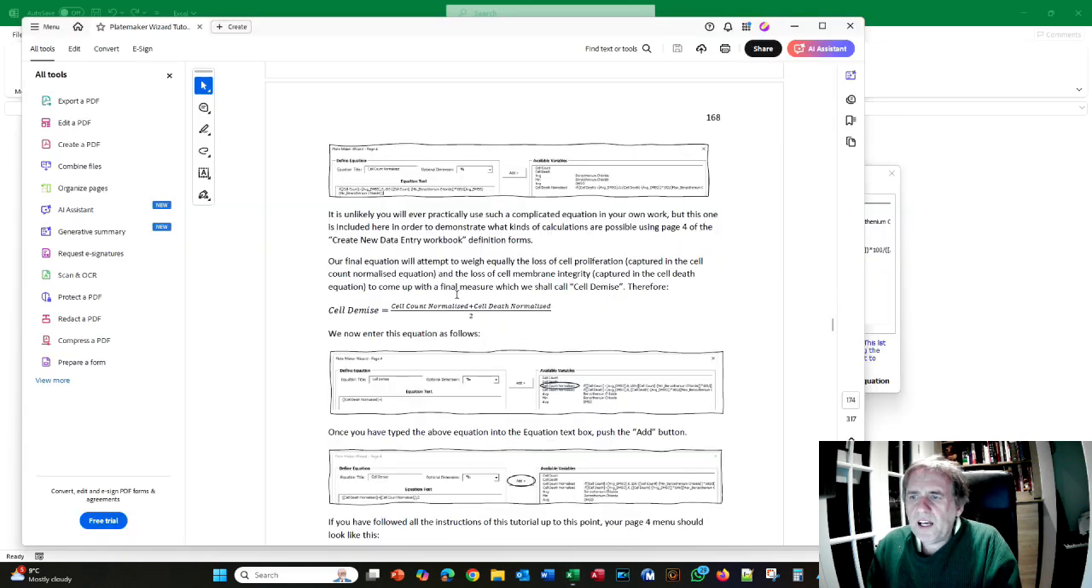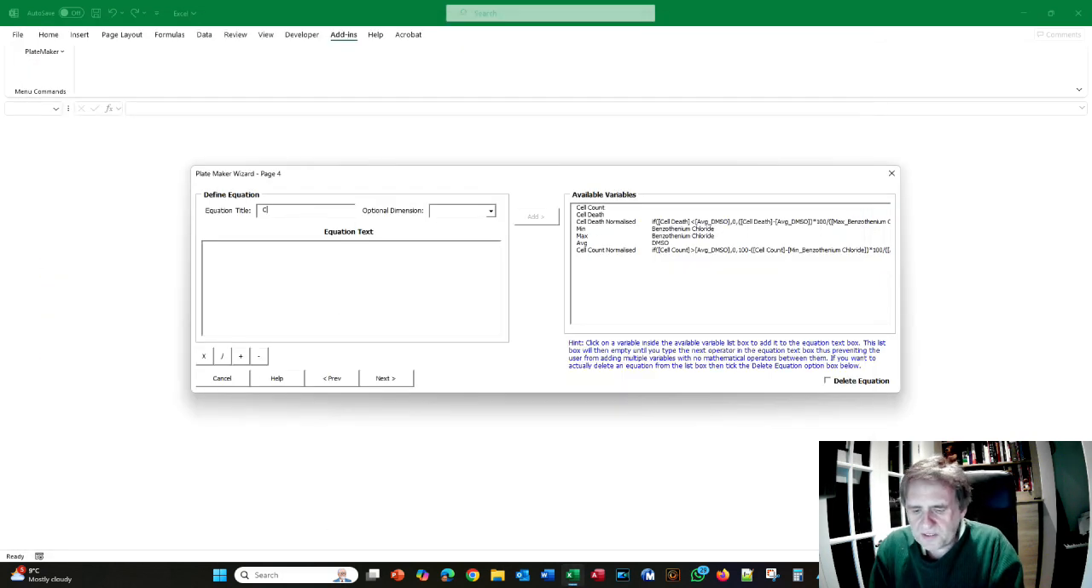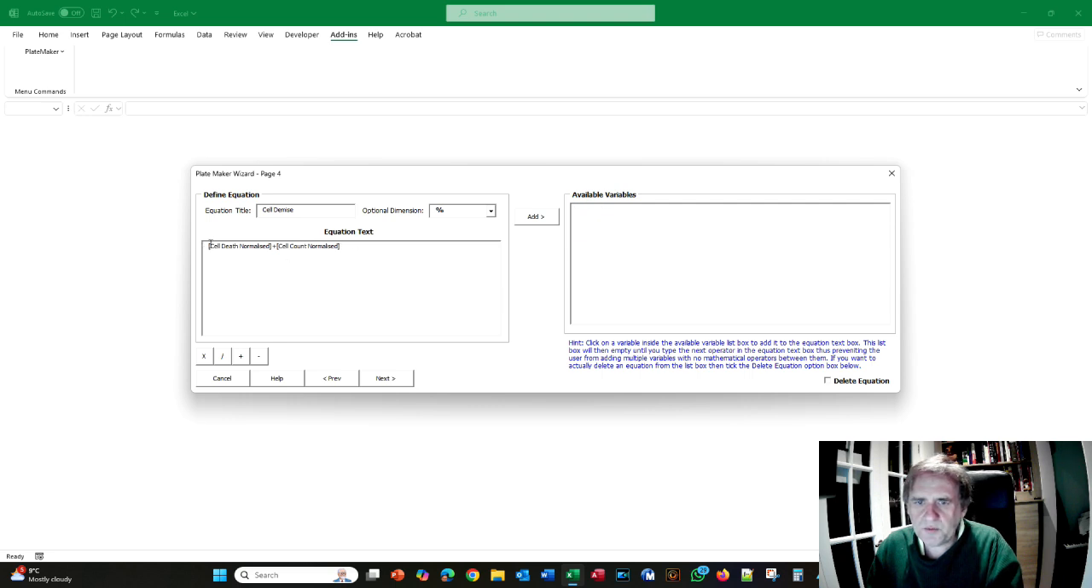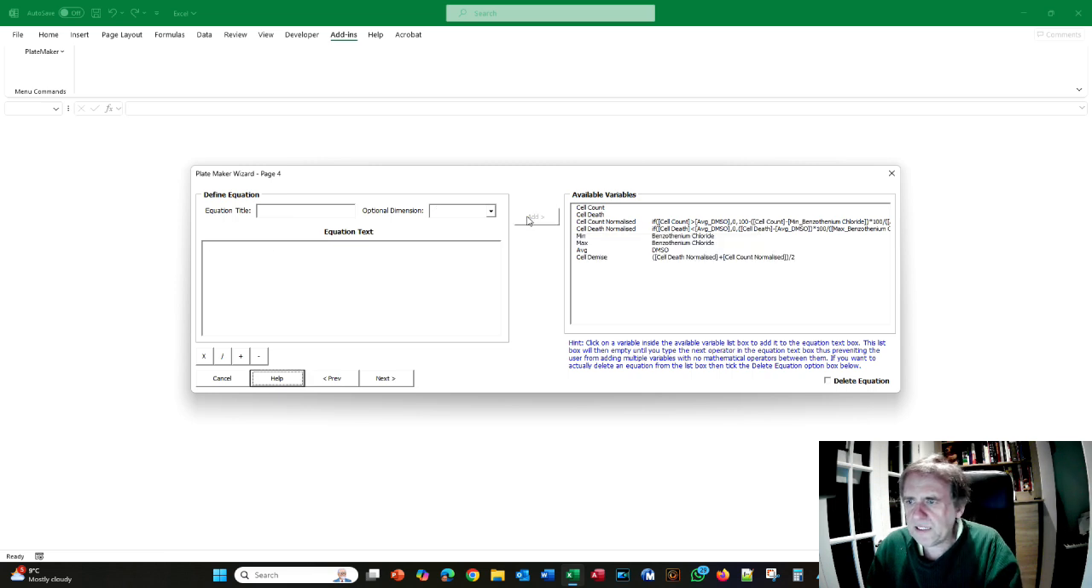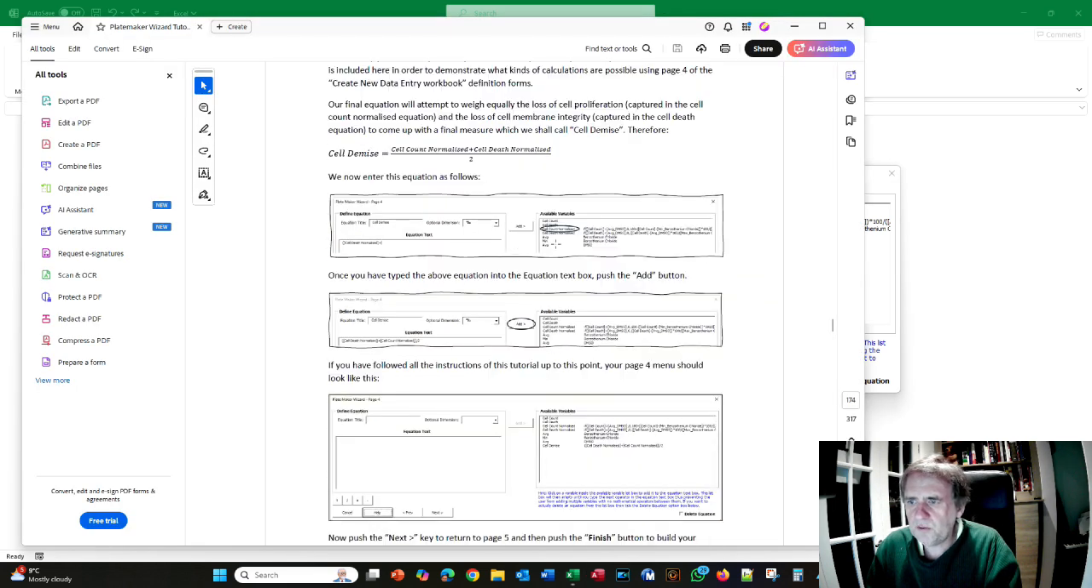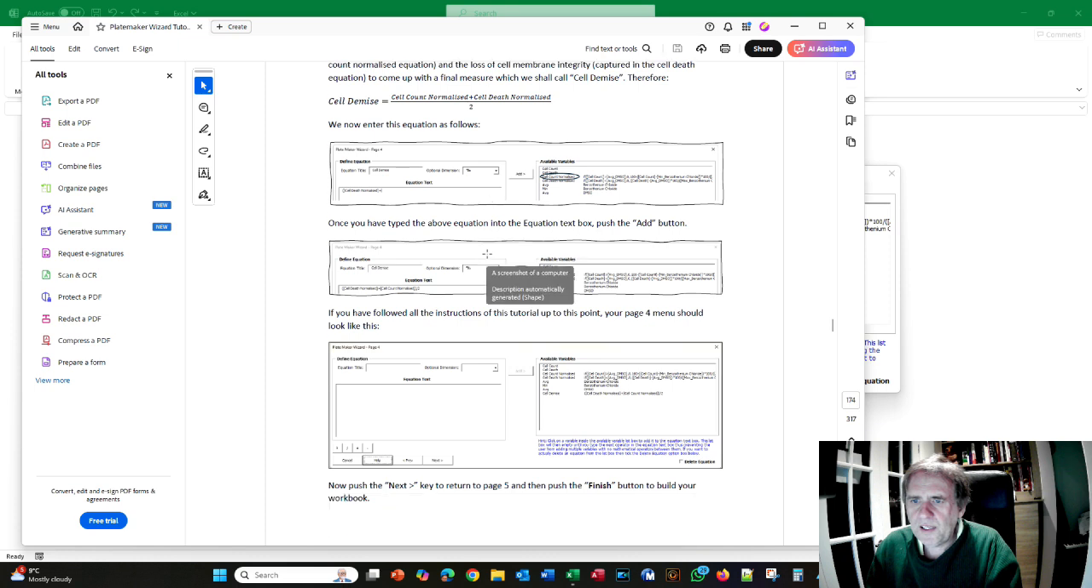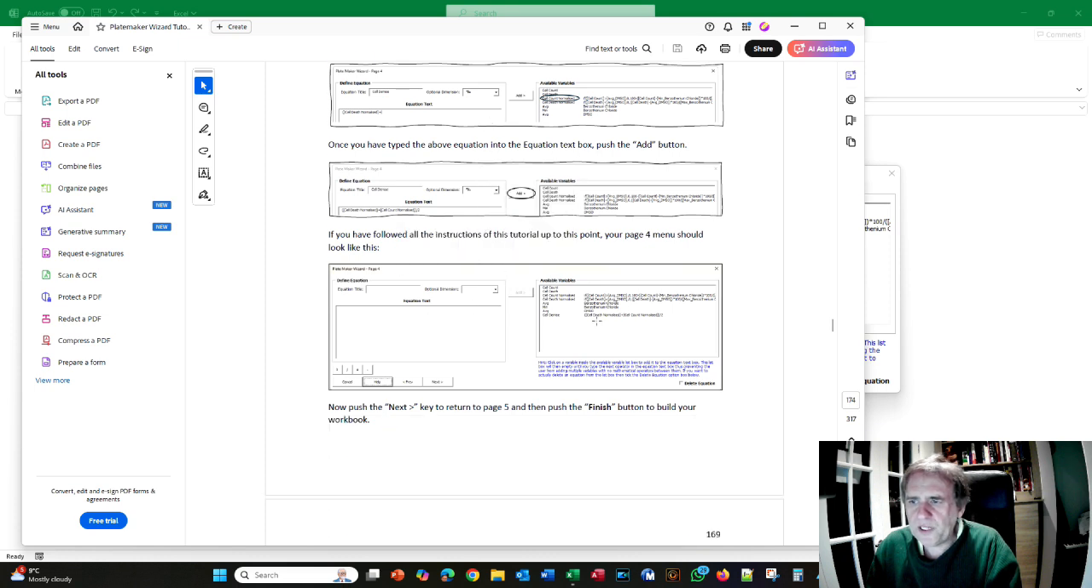And then finally, our last equation is cell demise, and this is a nice simple equation to finish off. So it's cell demise, it's percentage, and it's just the average of cell death normalized plus cell count normalized, and we need to divide that by 2, but remember we want to add before dividing by 2. We need to change the order of operations, so we do need to put a bracket, divided by 2, so it's just the straight average. We click add, and there's cell demise, so we'll put that in. And now our page 4 should look like that, which it does, so everything's correct.